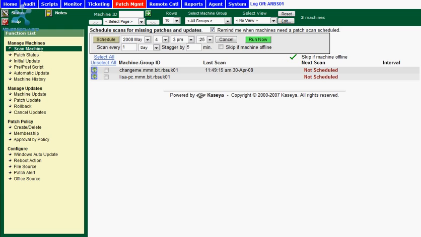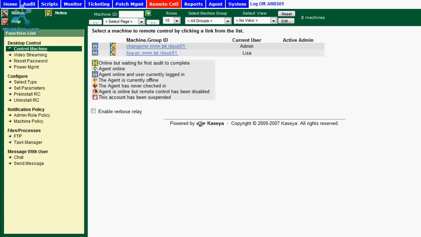The next tab at the top is the remote control tab. This gives you the ability to remotely log into the client machines and either take control of the PC's mouse and keyboard or run silent tasks in the background like editing the task manager or uploading files to the client machine. Within this area it also has a nice option called video streaming. This lets you log on and take remote control of machines that are not running the Kaseya client. This can be great if you just have a one-off job on a machine.